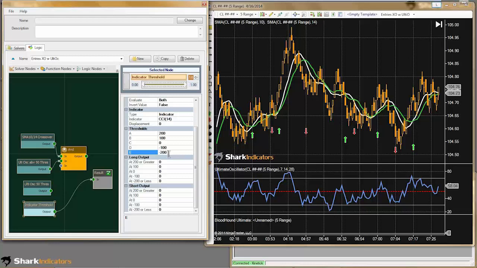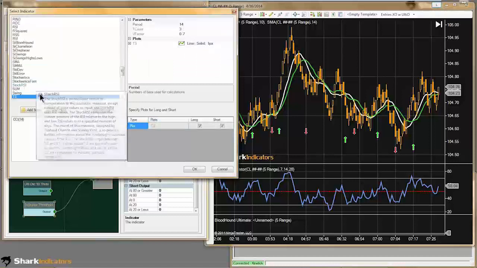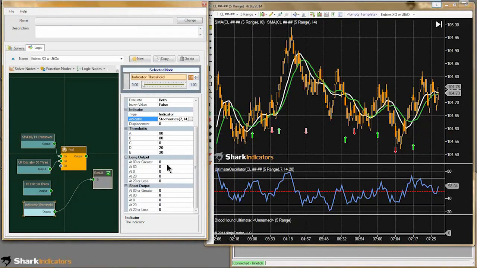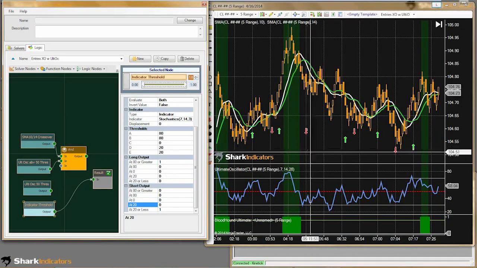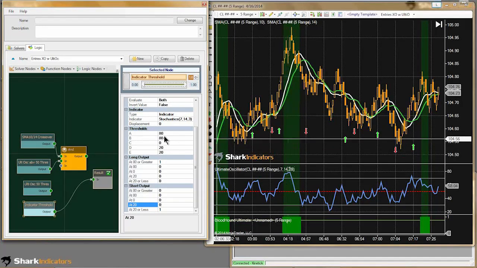Or something like the stochastics. If I was using the stochastics, I could make sure the stochastic is above 80. Once again, if I wanted to create a digital outlook, I could put 80 in there twice. And if I wanted to make sure the stochastic was below 20 before I took a short, I could put 20 in there. So let me switch this over to the stochastic, and let me put some outputs in here so we actually see something. I know I don't have to have the stochastics on my chart, but when I get a long output here, I know the stochastics is at 80 or greater for the long side.